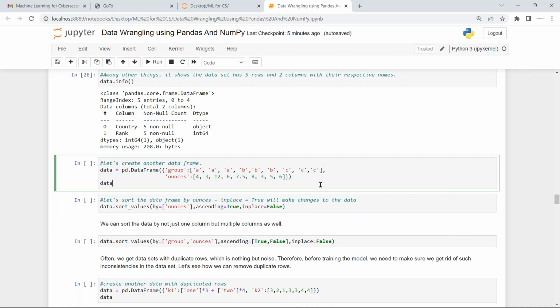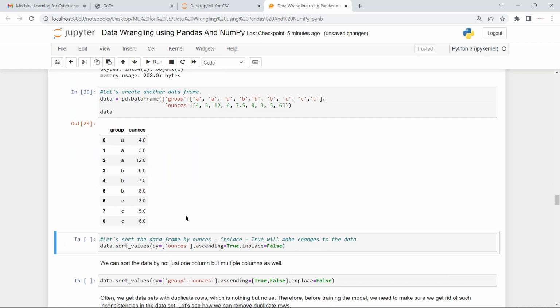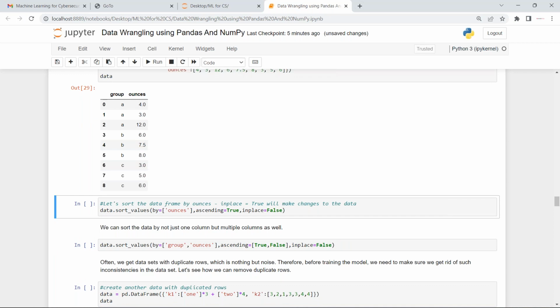Great. Now after this, let's create another data frame by using a dictionary. We just created another data frame. Here you can see this is how our data frame looks like. First column is group, second column is ounces, and the index values go from 0 to 8.